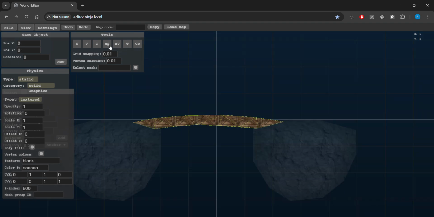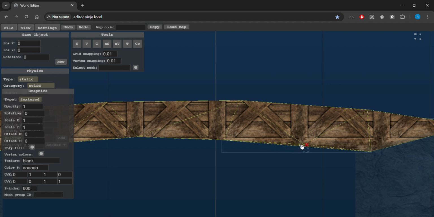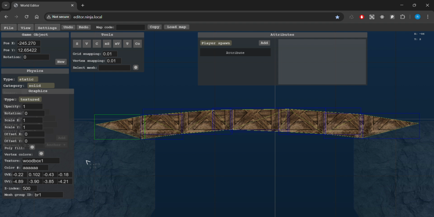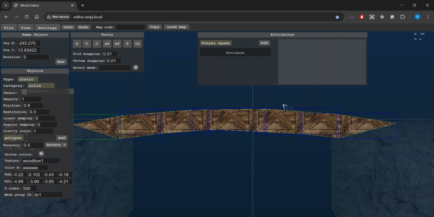And here I can see now that there is still another section of triangle that I don't want, so I'm going to delete it. Okay, so now we are at Z index 500, and next up we want to change the physics of this bridge.